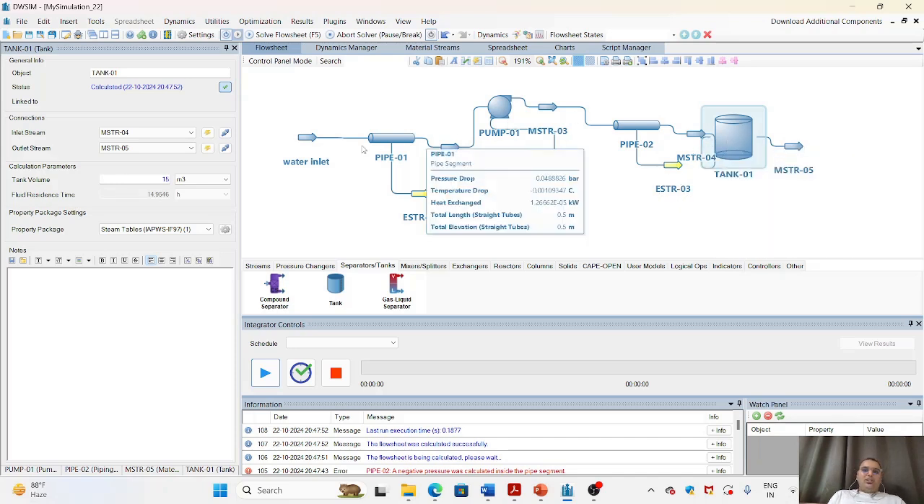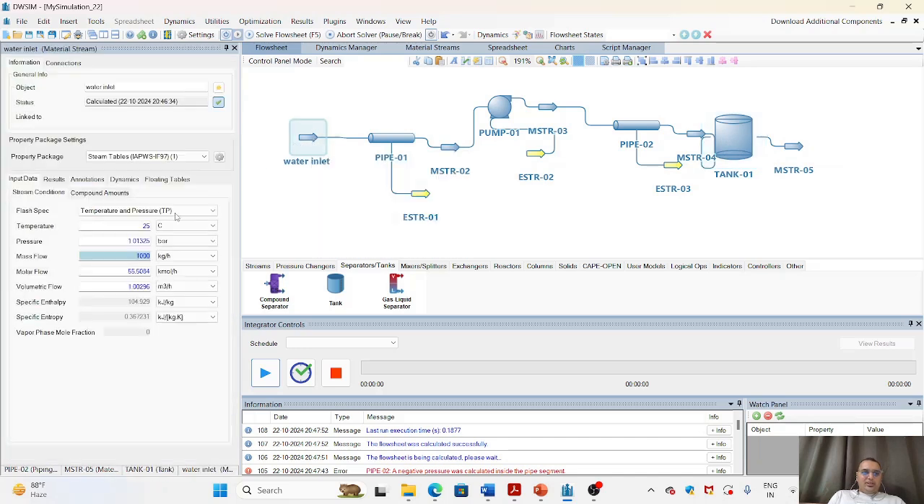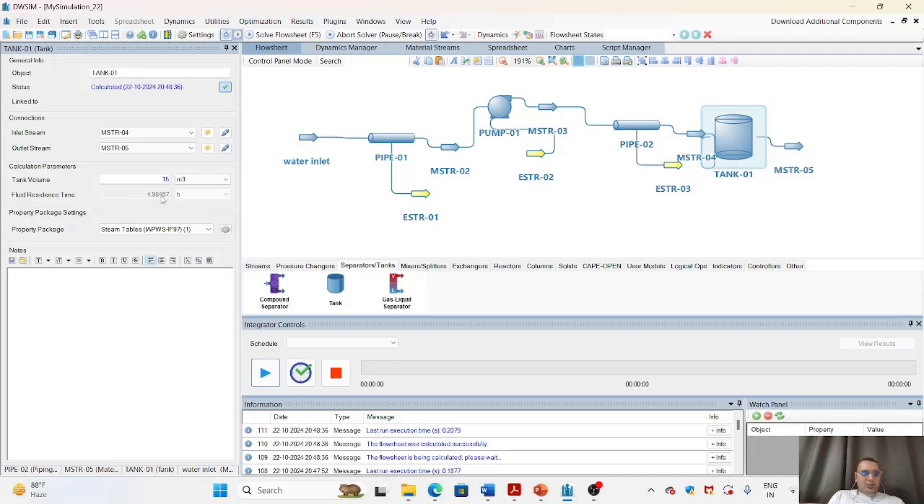Now what we can do is we can go to water inlet and try to change the mass flow. Now let me just put it as 3000 and see how we can change it. So I have inputted 3000 as mass flow in the water inlet. I will click on the tank again. So it has reduced. It has 4.98.